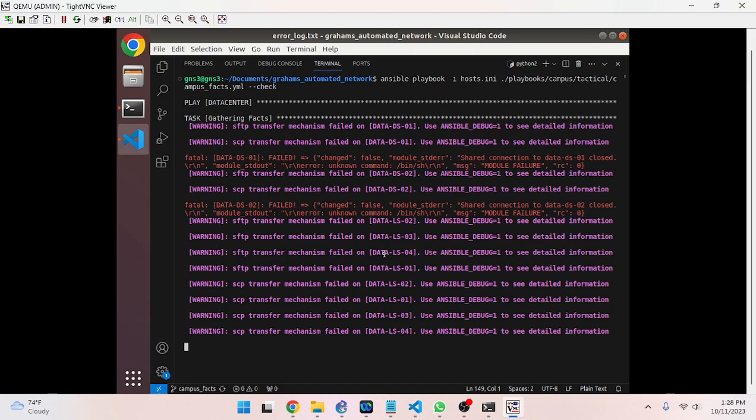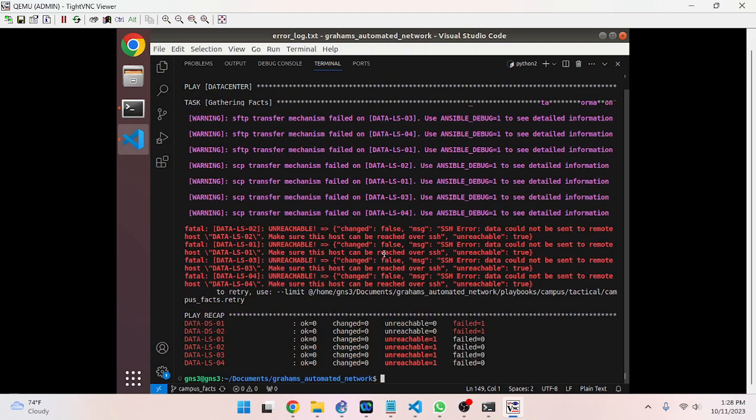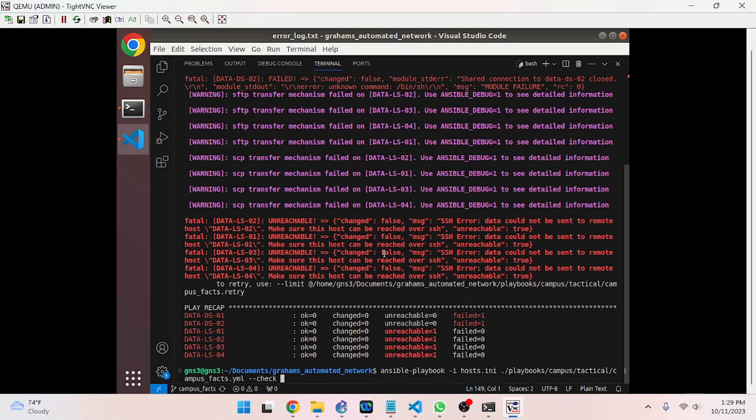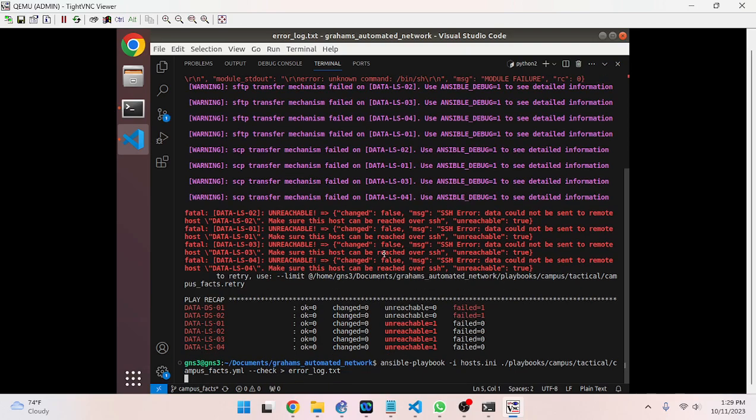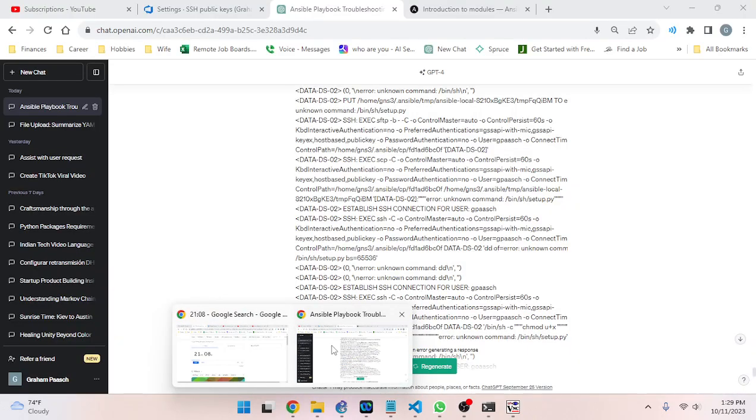But hey, we made a lot of progress. It's actually going and attempting it. So the username is right. Everything's right. So we've got 4 that were reachable, and then 2 that just completely failed. So let's pipe the output to that error log, and then feed that into GNS3, or sorry, into ChatGPT.